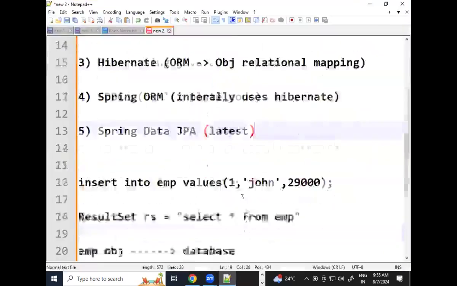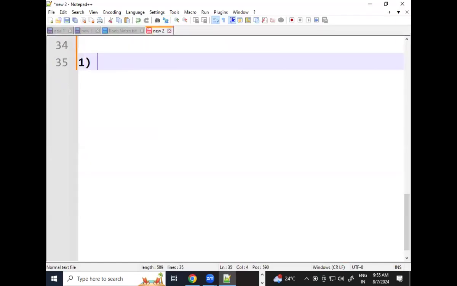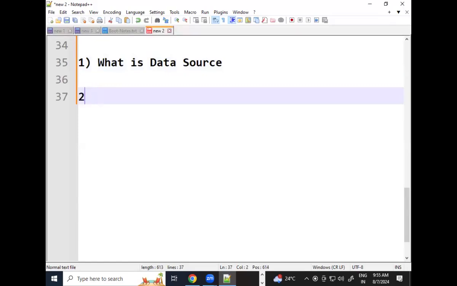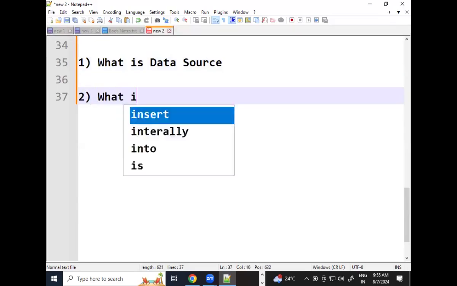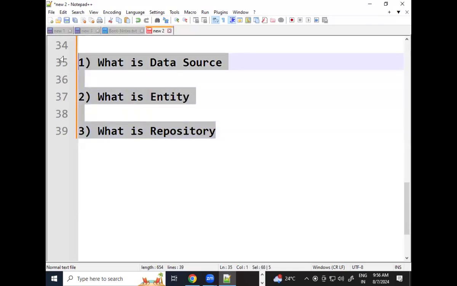So when you want to develop your application by using Spring Data JPA, first we need to understand what is data source. Second one, we need to understand what is entity. Third one, we need to understand what is repository. If you know these three concepts, then you can work with Data JPA to perform the operations. So what are the three things we need to understand? First one is data source. Second one is entity. Third one is repository.